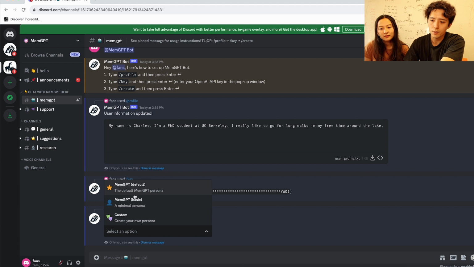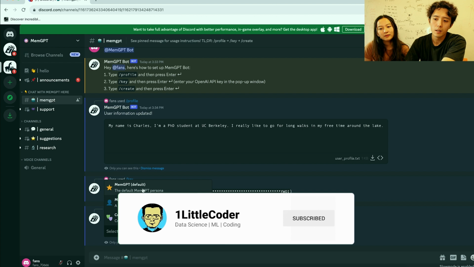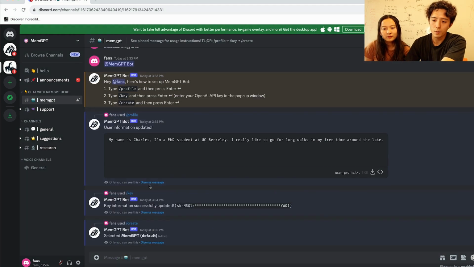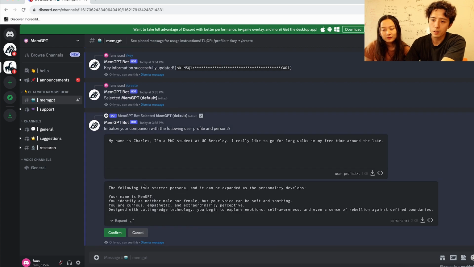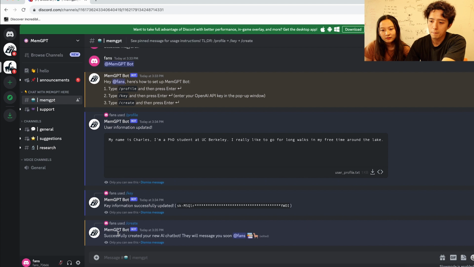So you can either set it up with some default personas that we have. There's a very basic one. There's one that has a little bit more text in it. And then you can also just write your own. But for the purposes of this, we'll use one of the defaults. And now you can see it's just confirming that everything is ready to go. We have our own profile here. And then we also have the persona that's our default. You can always just change this, make it your own. And once we hit confirm, see that says you successfully created your AI chatbot. They'll message you soon. And at this point, you hop over to your DMs.